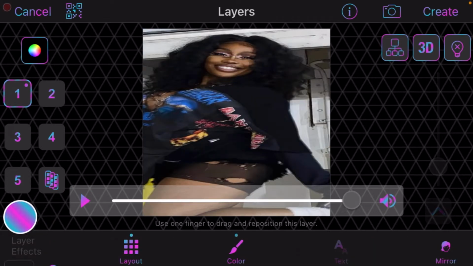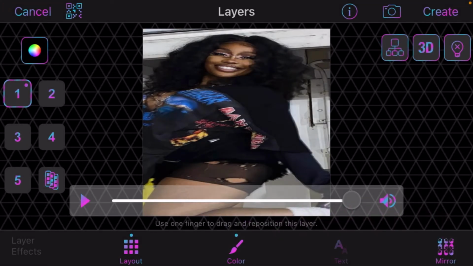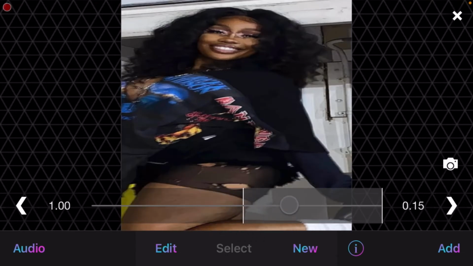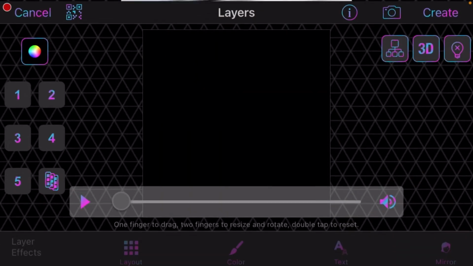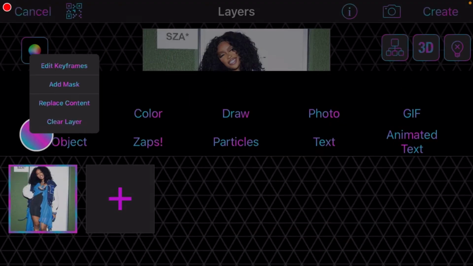Okay, I'm gonna press this down arrow, and then just to be safe, I'm gonna add some mirror. I probably don't need this, but rather be safe than sorry. Now press create, press done. Now go to your second clip, and then press on new and multi-layer. Now press layer 1, and then select your photo or video choice.